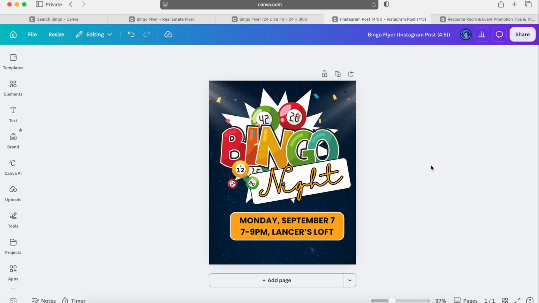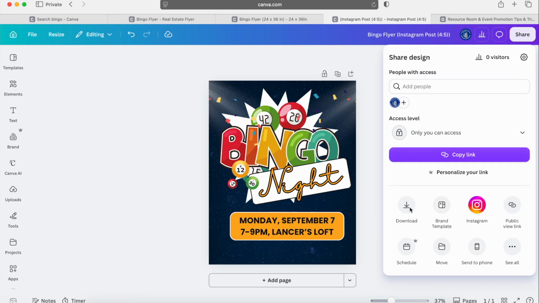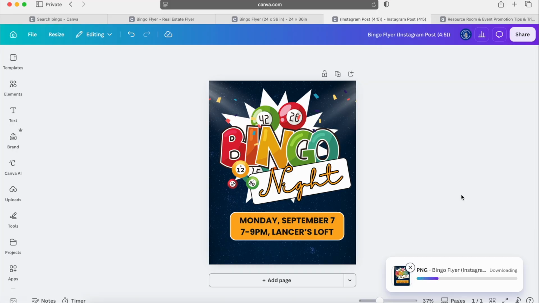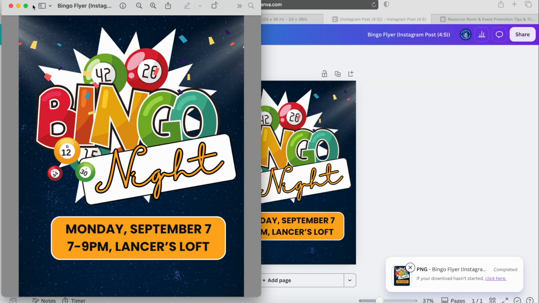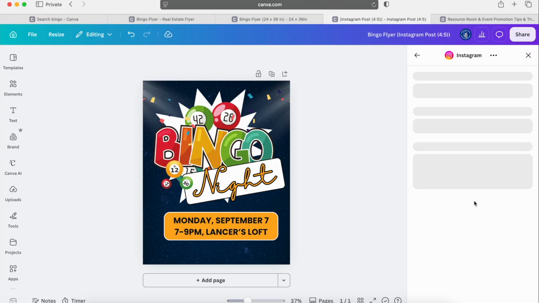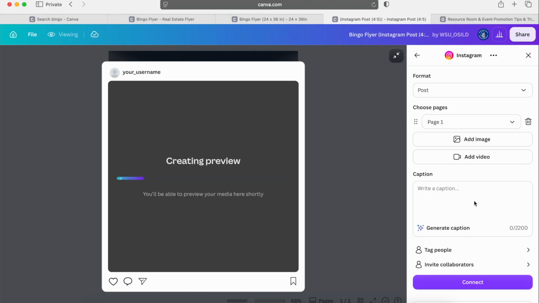You're going to download your Instagram as a PNG. You can go ahead and download it and then send it to your phone, text it to somebody, whatever it is that you would like to do to make sure that that gets on Instagram. There are also a couple different social media options built straight into Canva. One of those is to just select Instagram. If your account is linked, you can go ahead, put your post right in here, tag people, put the collaborators on, all of that, and connect it to your account.